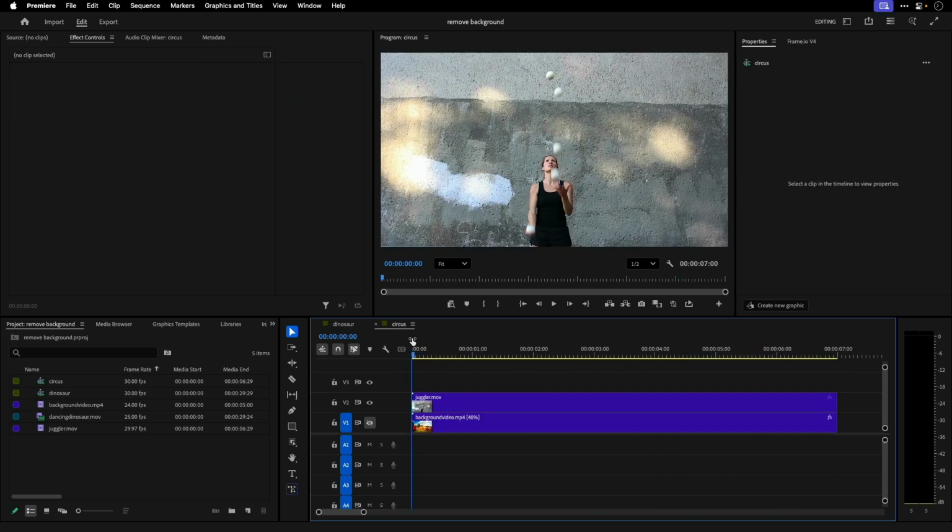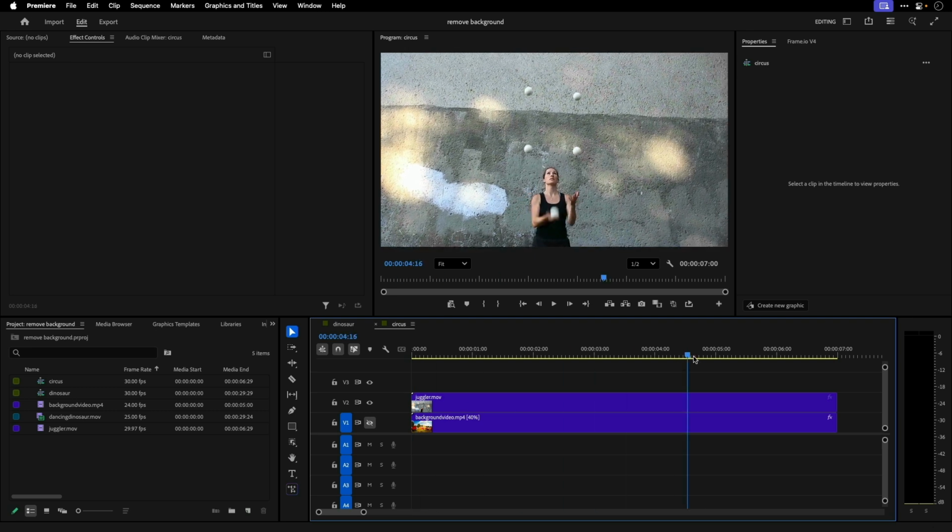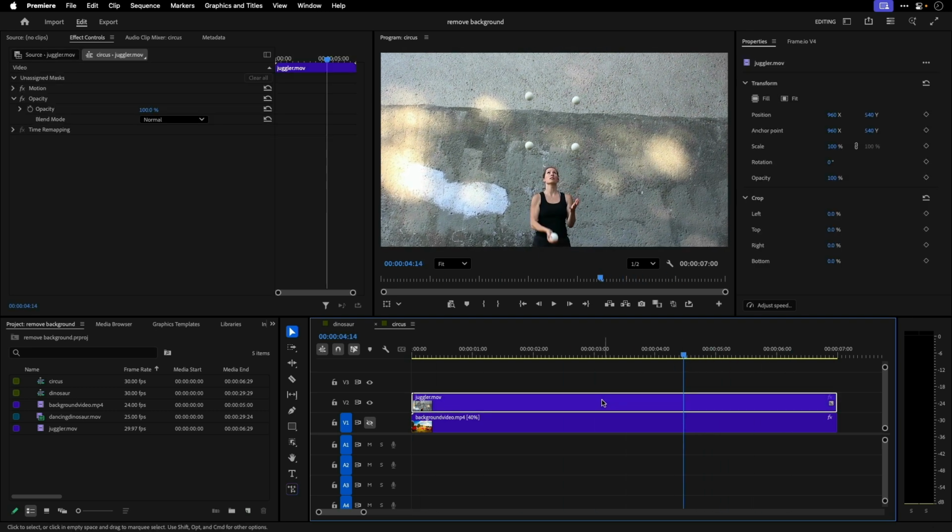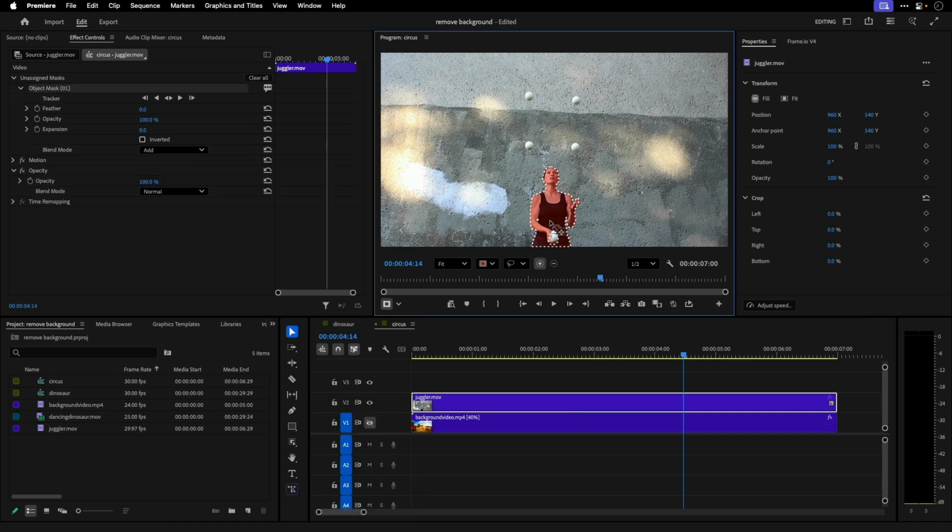Let's try a trickier one. I want to mask out the background but keep the moving balls. This time, I'll start by selecting the clip and the Object Mask tool and click to highlight the subject. You can see the selection, but it isn't masked out because the unassigned mask isn't assigned to the opacity property yet. I'm leaving it unassigned in order to see the balls that aren't a part of the selection.